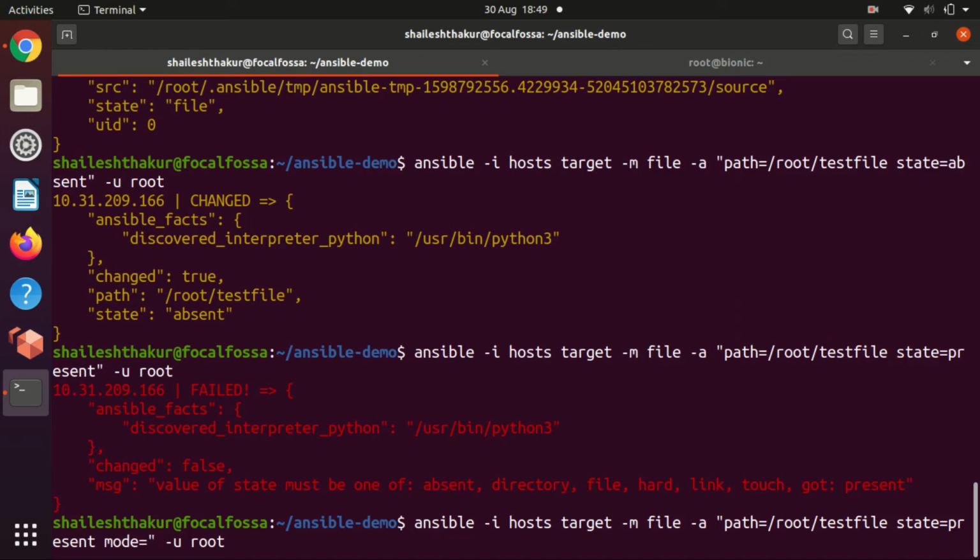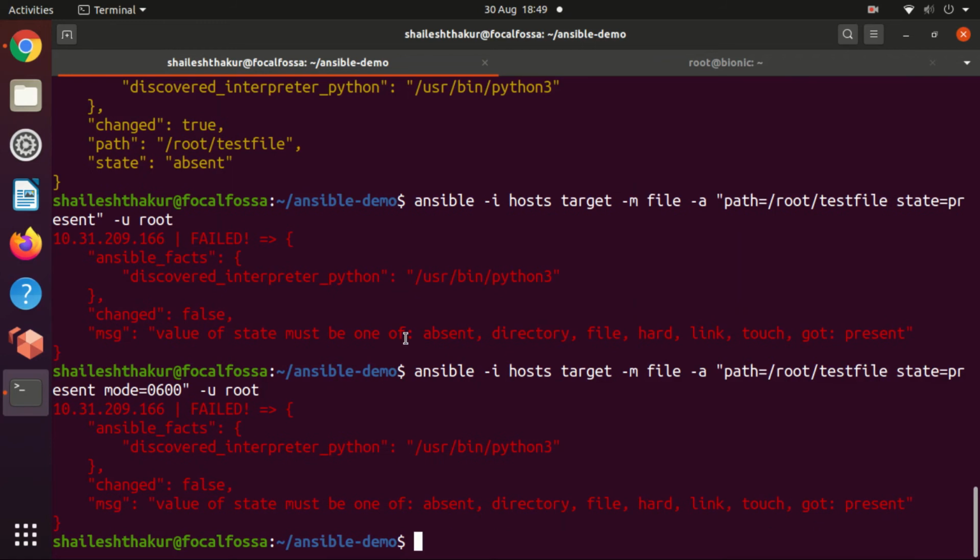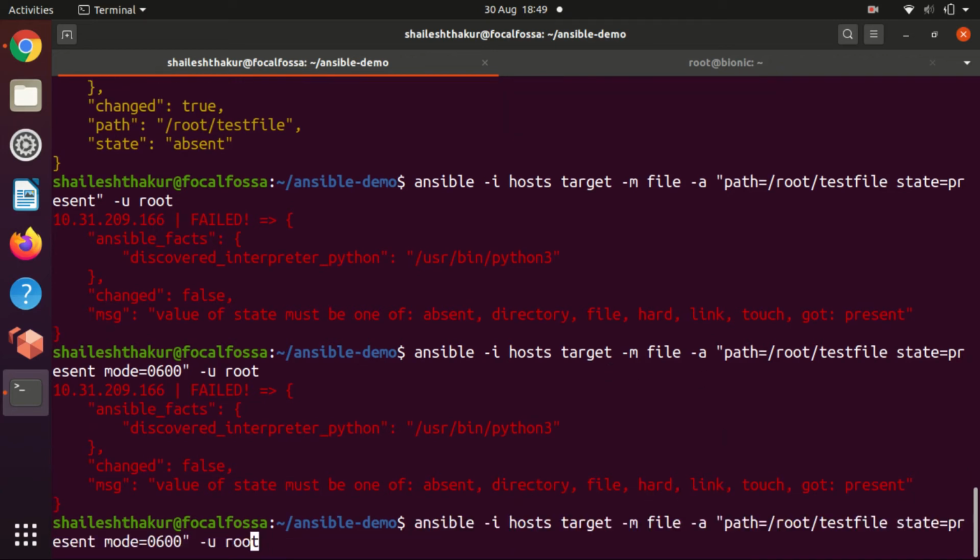In this case, you can even say whether it is a hard link or a touch file, or how we are going to create it. So let's use touch. We are going to create an empty file. State equals touch should actually get us our file created with the correct mode. Yep, we have this.